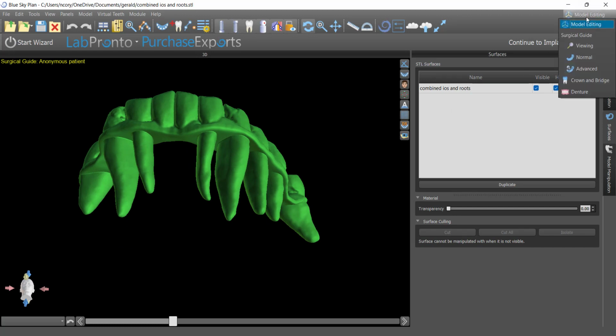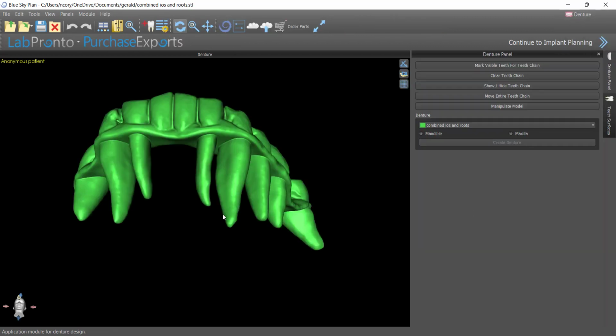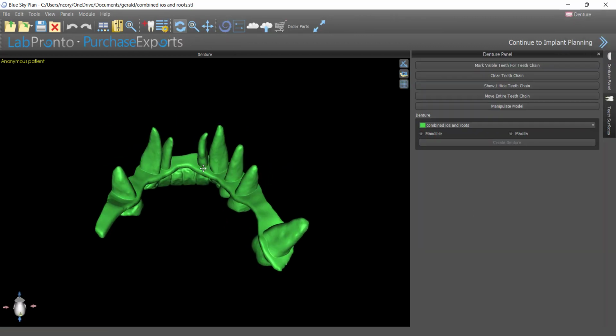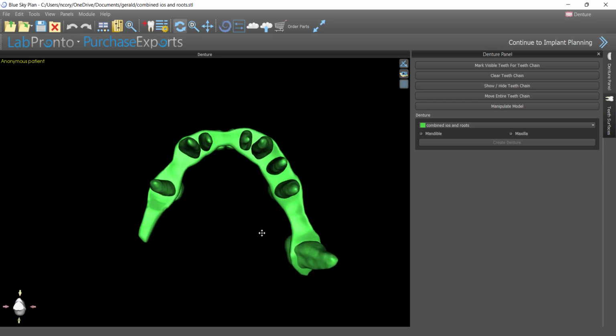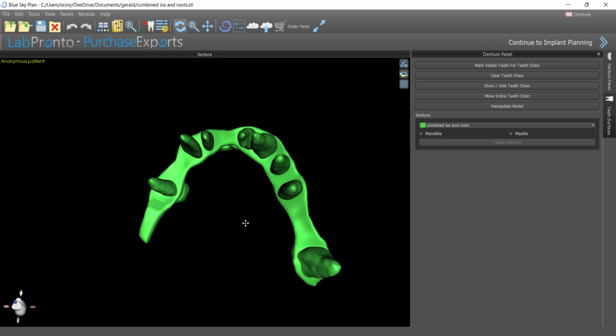Easiest place to do that is in the denture module. Because if you've ever used Blue Sky Plan, you know the first step of designing a denture is to indicate your path of draw, and then it gives you the option: do you want to block out the undercuts? Do you not want to block out the undercuts? And so forth. So that's what we're going to do here.